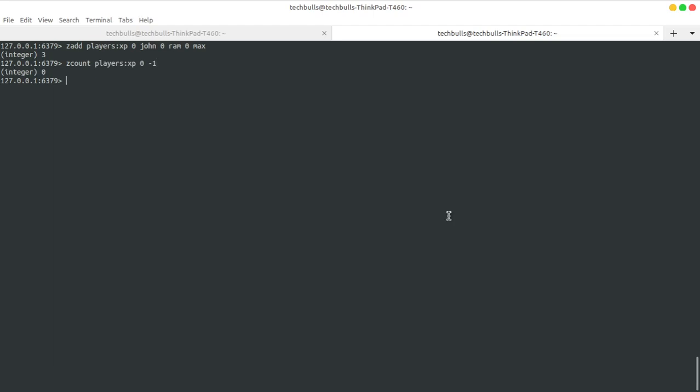Okay, so ZADD players experience. If you want to add one more person to the same set, you have to give the same ZADD with the key name and also give one more, like Nax. He's one of the players too. Now I want to list it. So how to list it? ZRANGE players XP 0 to minus 1. So this is a listing.